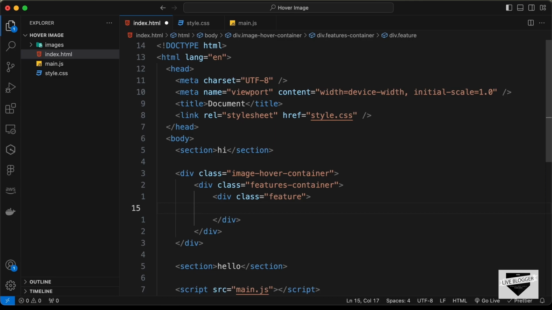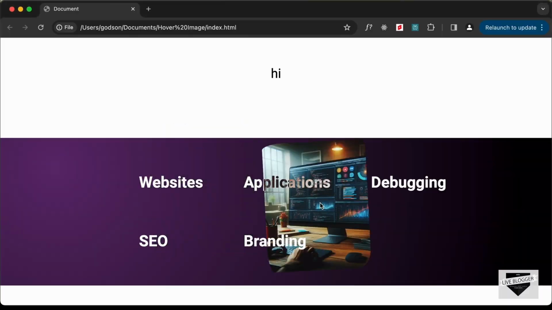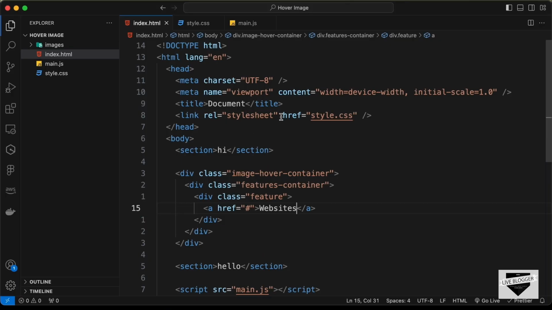And in this we need to have an anchor tag. And here you can add any link you want. I'll just type hash for now. And here we need to add the text. So I'll just have websites for the first text. And let's open this in our browser and let's see how it looks.